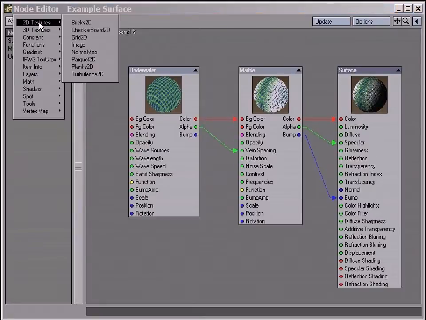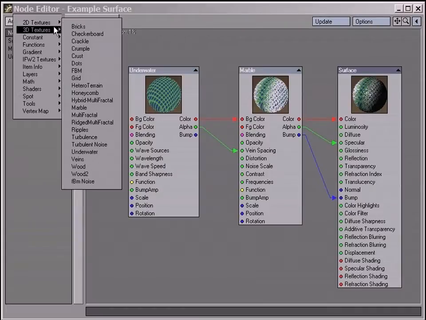The Add Node menu displays a list of all nodes, both third-party and the ones developed by NewTek's Lightwave team. Briefly walking through this menu, we see 2D texture nodes and 3D texture nodes, which should be familiar from Lightwave's layered texturing system found in the texture editor's procedural type pop-up menu listing. There are constant nodes for defining constants such as a color, an angle, or a number.